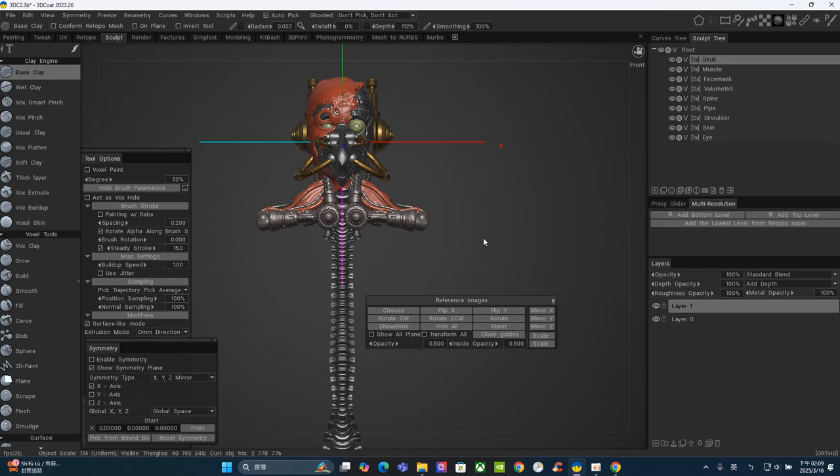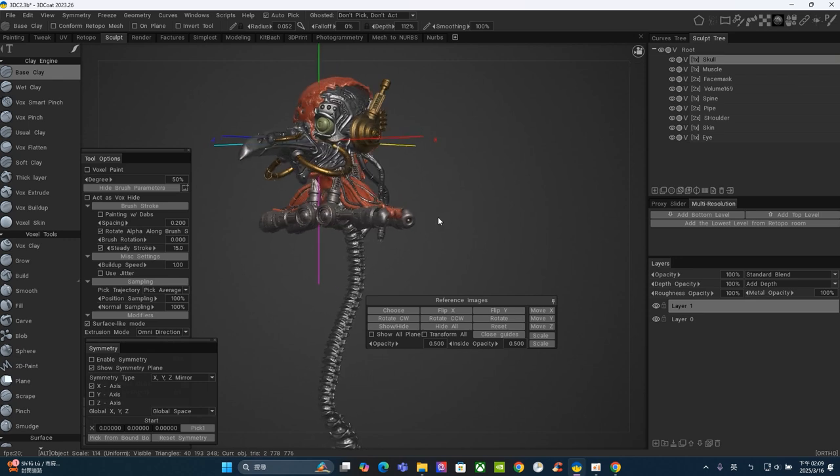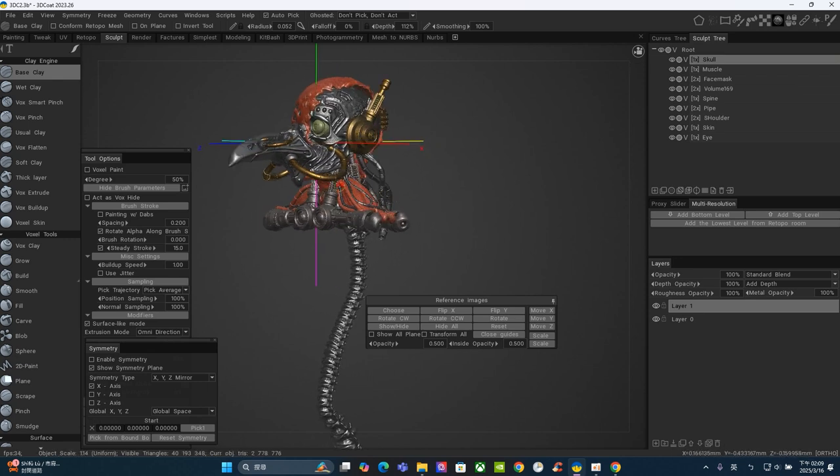Okay, good morning everyone. So in the last tutorial, I think we have already finished the head part, the shoulder and neck, and also the spine.